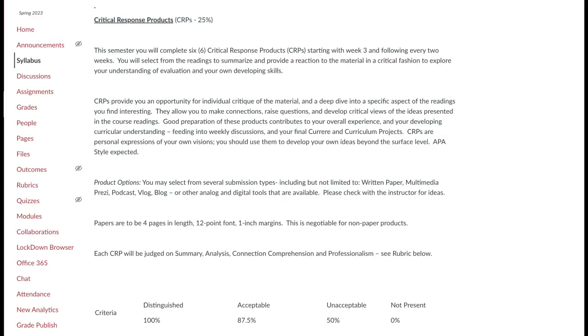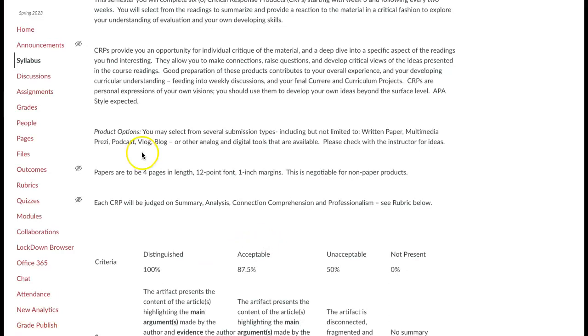And it's an opportunity for you to bring together different articles from across the semester and put them in conversation with each other, doing a deep dive into your own interests and specific point of curricular view. Should you wish, you do not have to do a paper. You might do a Prezi or a podcast, maybe a vlog or a blog or some sort of other multimedia representation of how you are understanding these resources, these materials, these articles, these chapters.